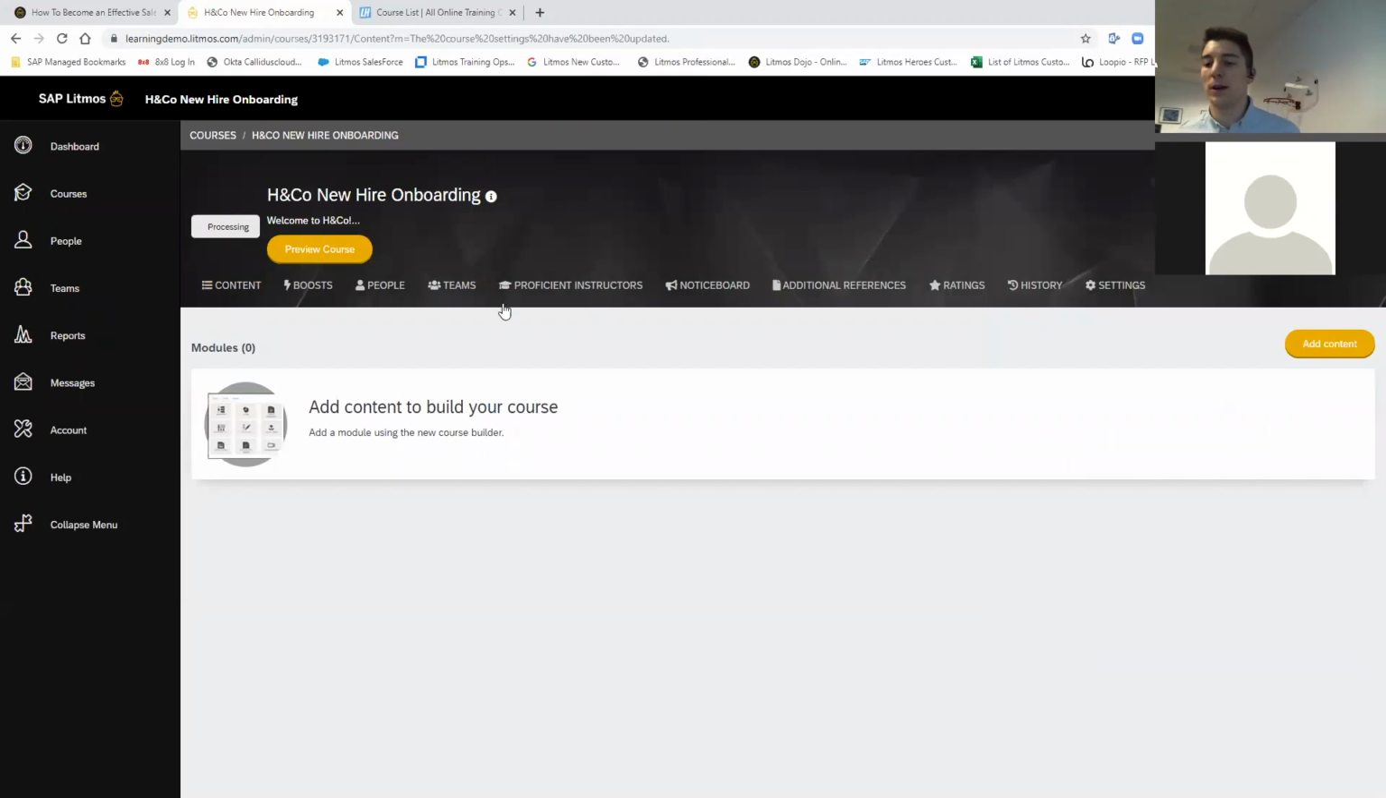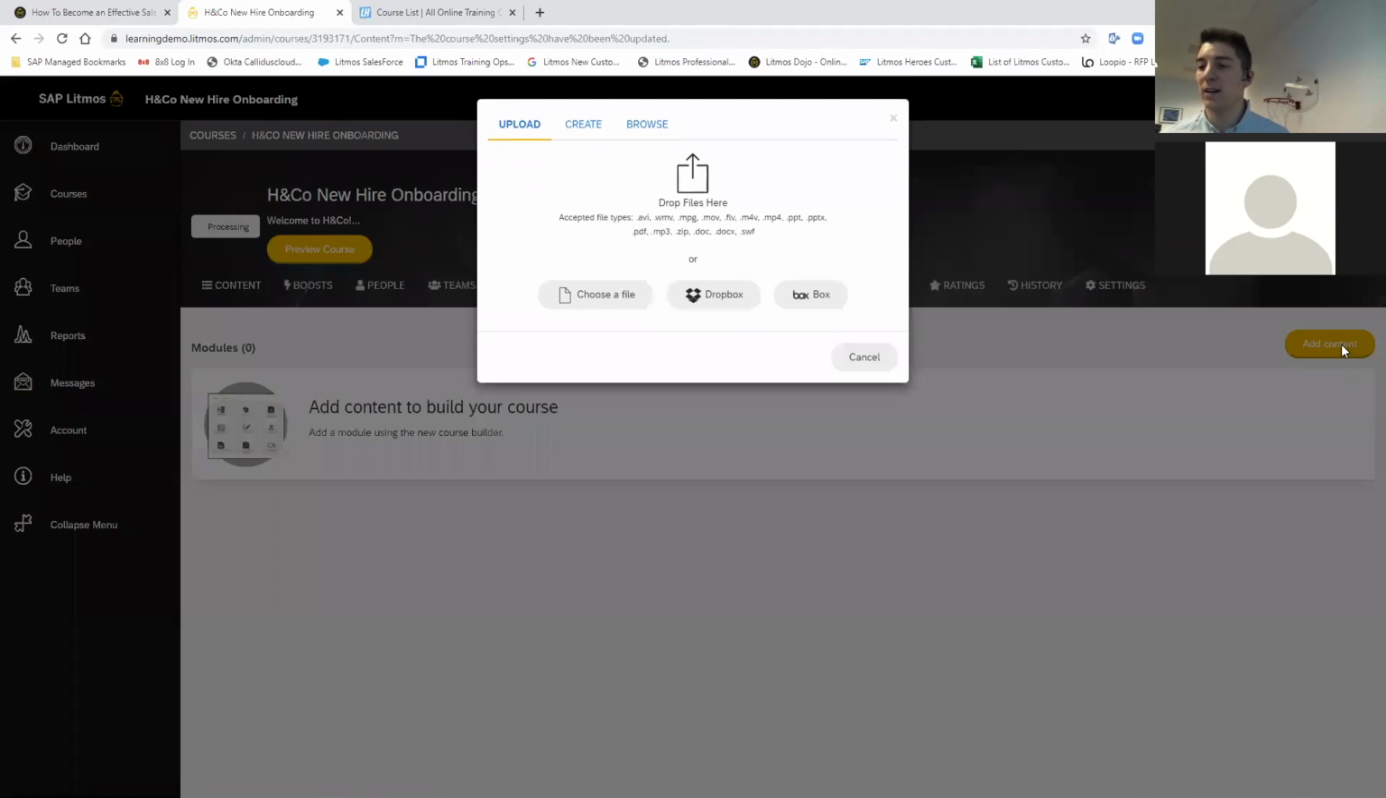And now all we need to do is add modules. So we can see there's no modules in the course because we just started creating it, but we can add content to start to build out the course. So if we click the add content button, the two main options that we have are to upload content. So that's like taking files you already have, like your SCORM files, your PDFs, your PowerPoints, and loading them into the course. And then we can also create modules. But the first thing is to upload.